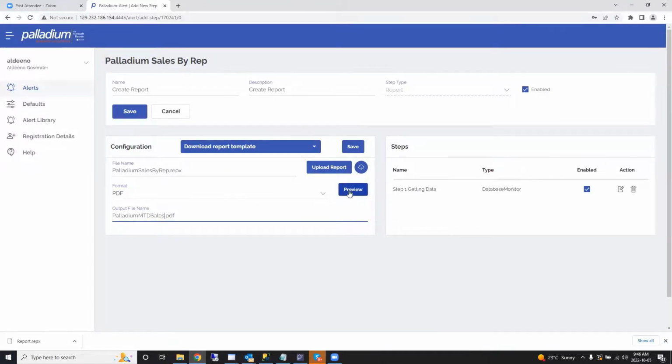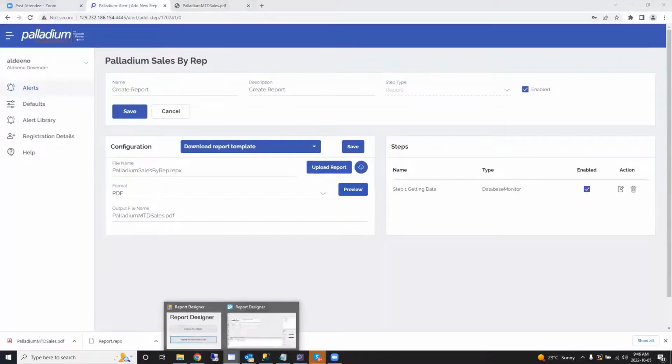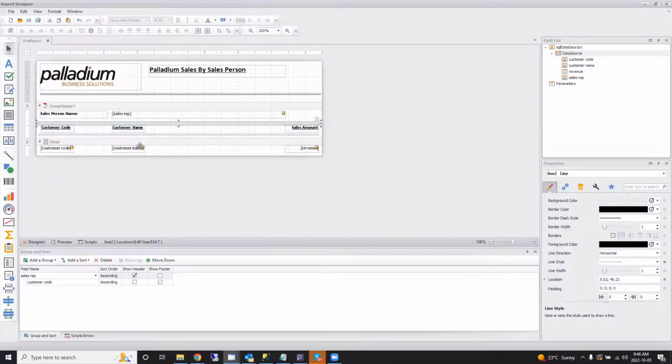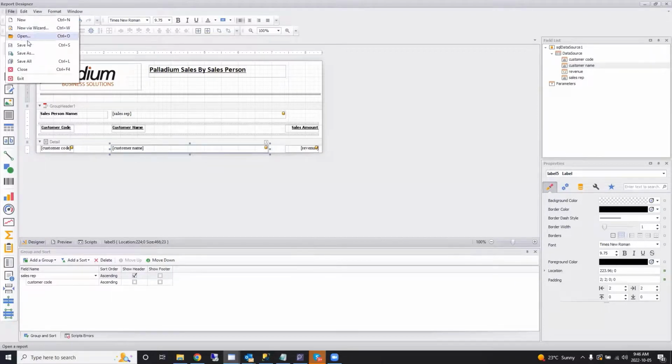From here, I can preview what my alert's going to look like, and it's basically going to look like this. So I can clean it up a bit in my template, giving that a bit more space, taking out that line.